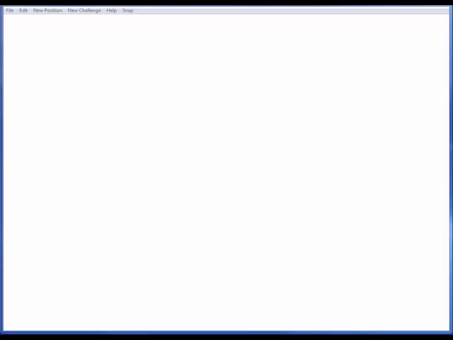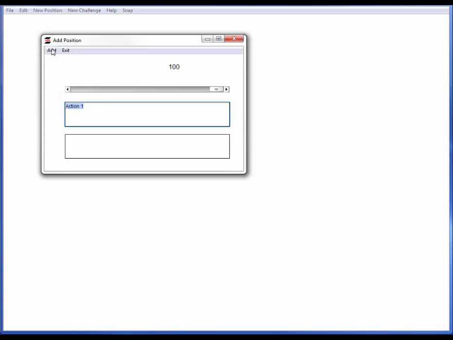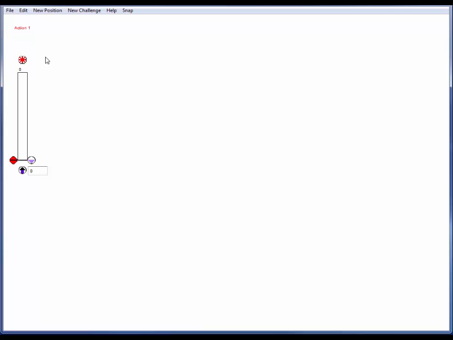I will start by opening the KEEL toolkit and starting a new project. A blank canvas is displayed. First, I am adding a new position to the canvas. A position is an output or information fusion point in KEEL syntax. It has a default name of Action 1.